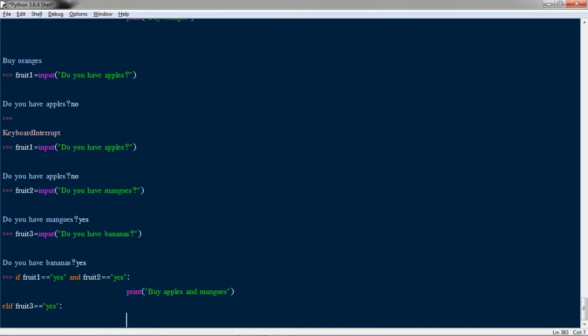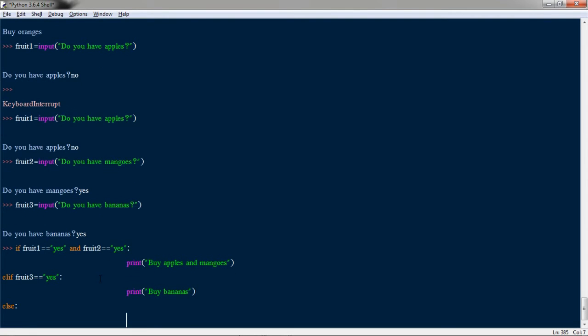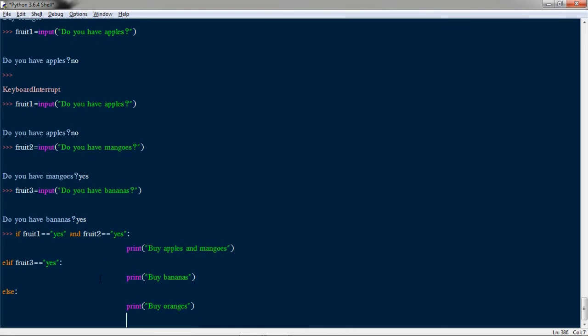This time I'll print buy bananas. And if this is also not true, then again I'll give the else which we learned just now. Then I have to buy simply oranges. So buy oranges, fine. Now let us run the program.